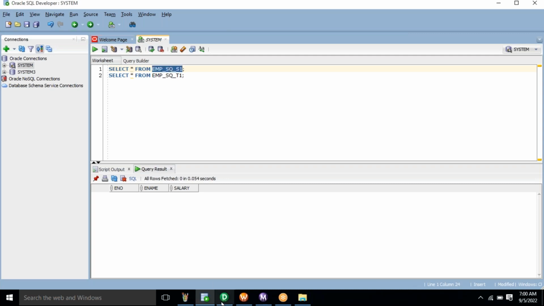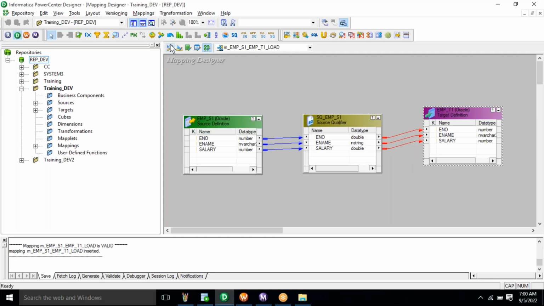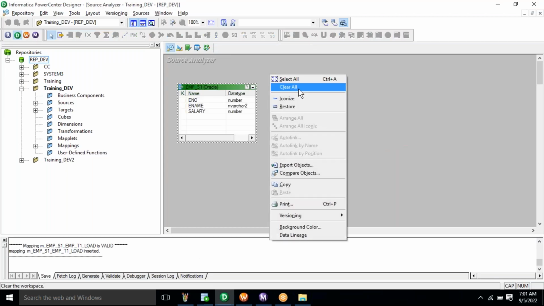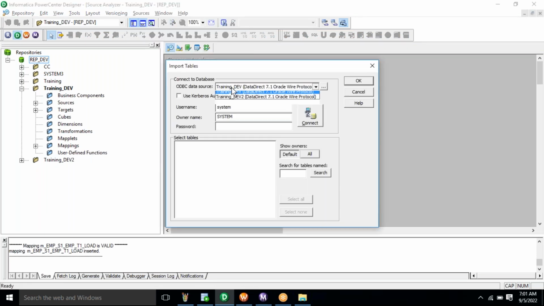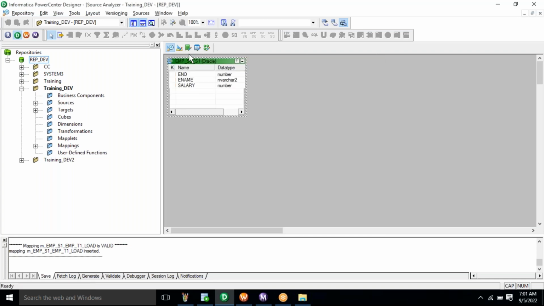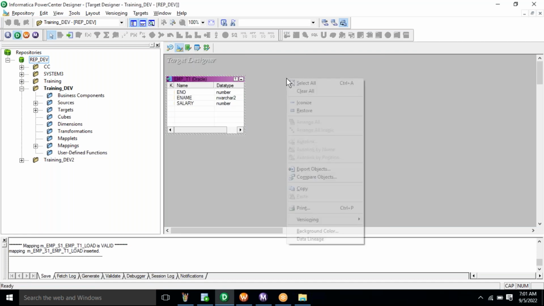After creating the source and target, we'll go to the source analyzer. First, we have to clear the workspace, clear all. Go to the menu, sources, import from database. Again, we need not create the ODBC data source. We have already created the system DSN like training_dev, and just enter the table name and the password, then connect. This is the first step, where we import the source definition. Then the second step is to import the target definition.